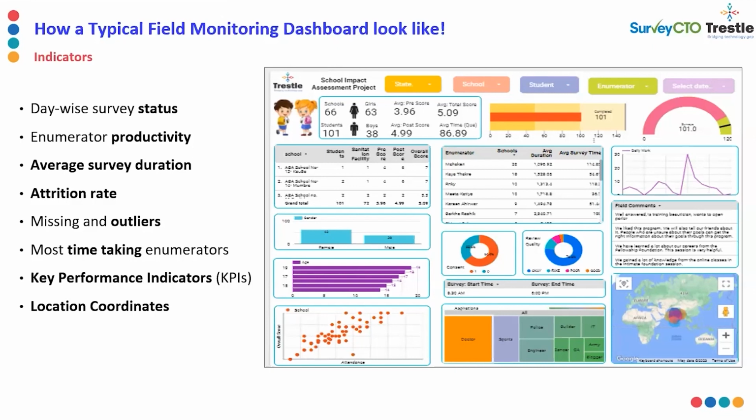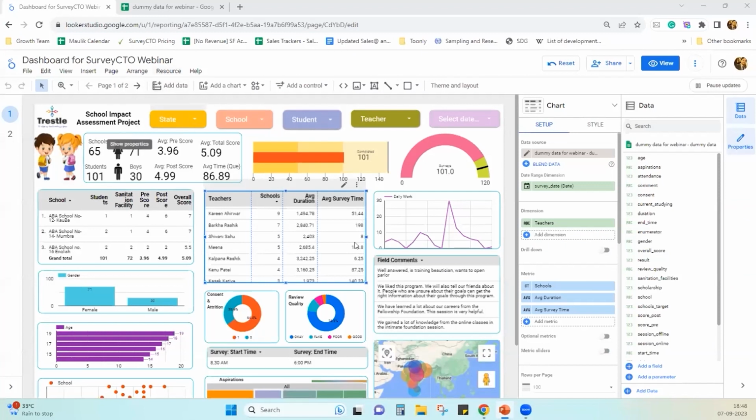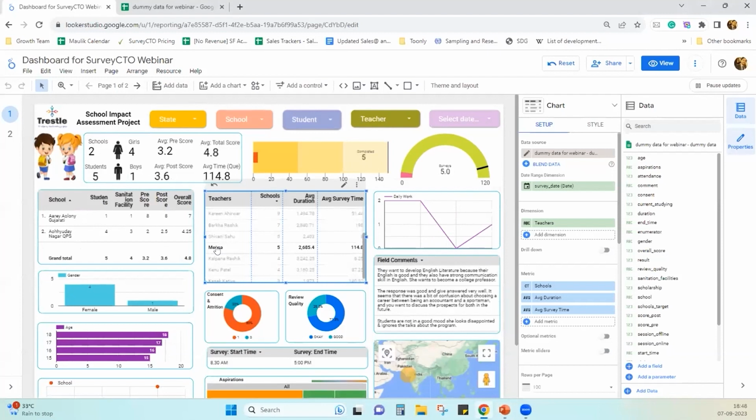Here you can see a school impact assessment project screenshot where you can find the day-wise survey status, the enumerator productivity, average survey duration, attrition rate, the different KPIs, and how different location coordinates are captured. We'll also share how this looks practically on the screen. As you can see in this dashboard, this is the school impact assessment project. These are the different KPIs and productivity, and you can see this is a teacher's table. This is male and female gender. If you want to see how a teacher is performing and I click here, you will see that it changes automatically, dynamically.